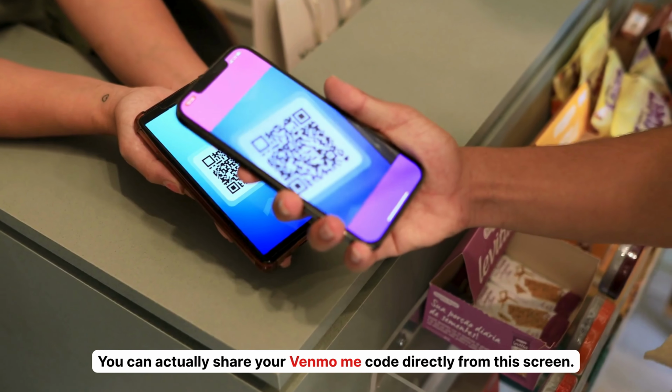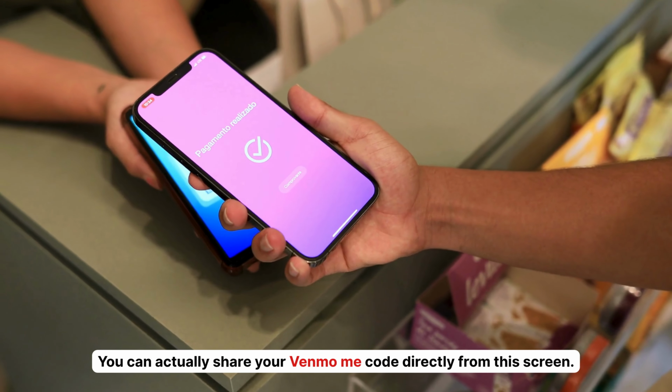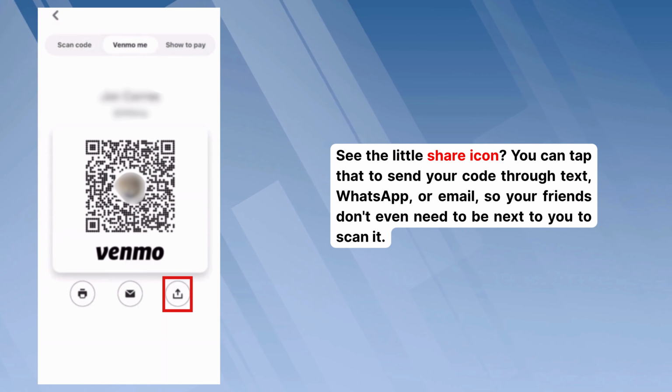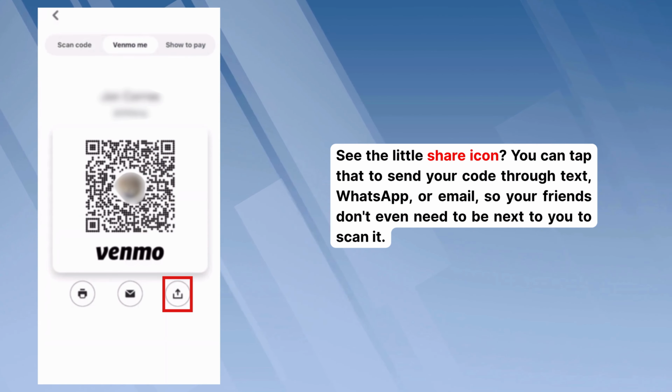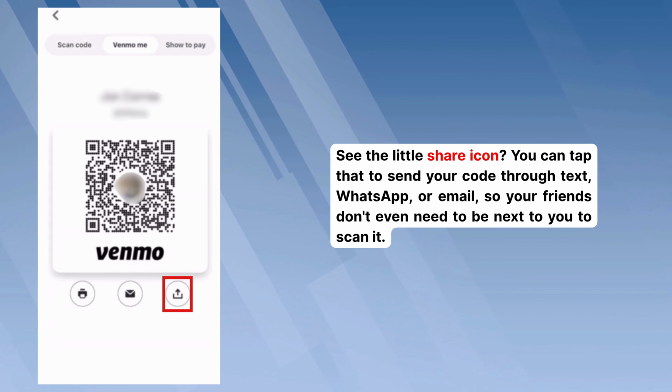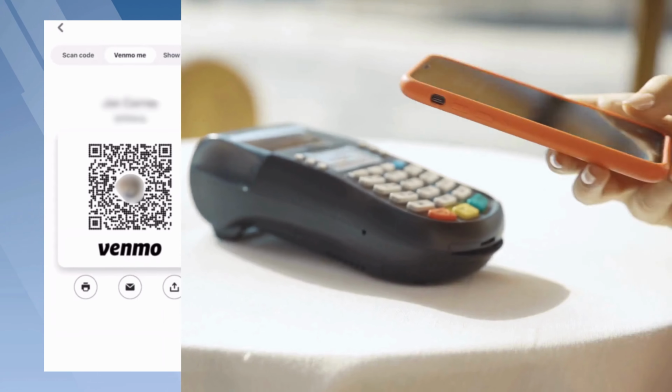Here's a pro tip. You can actually share your Venmo Me code directly from this screen. See the little share icon? You can tap that to send your code through text, WhatsApp, or email, so your friends don't even need to be next to you to scan it.